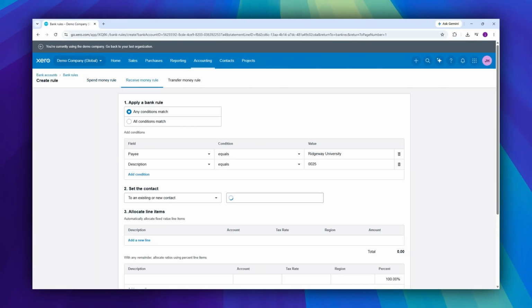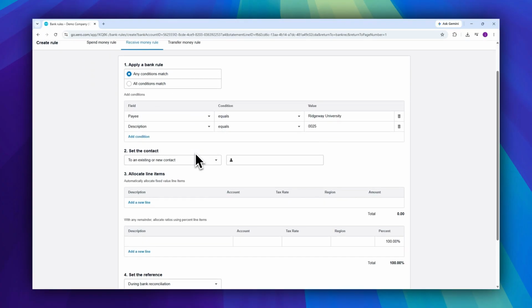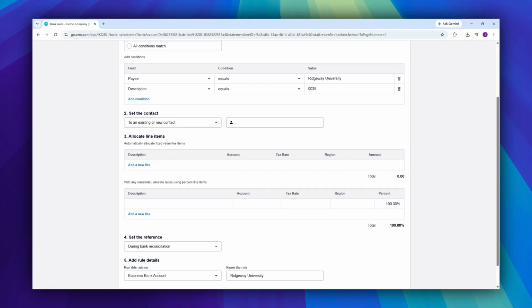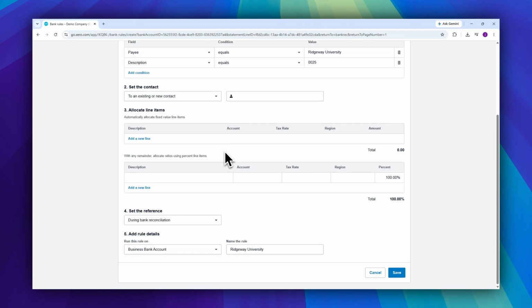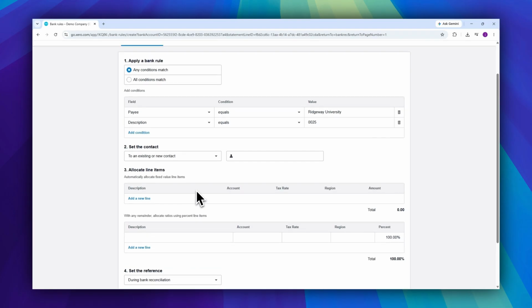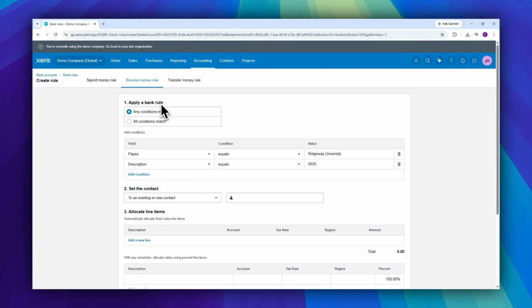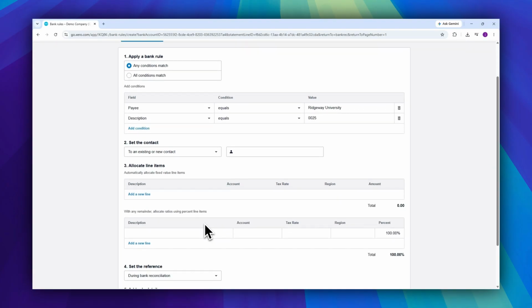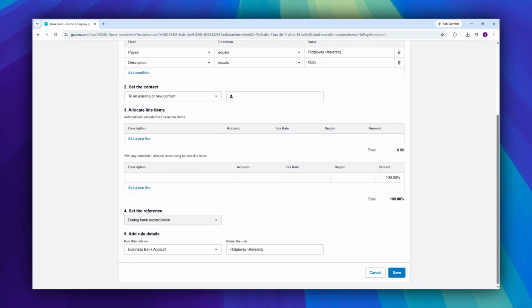Next, choose the conditions that Xero should use to recognize this type of transaction. For example, you can set a condition based on the description, payee, reference, or amount. After that, choose what Xero should do when a transaction matches the rule. You can select the appropriate account, add a description, and configure tax or tracking details if required.